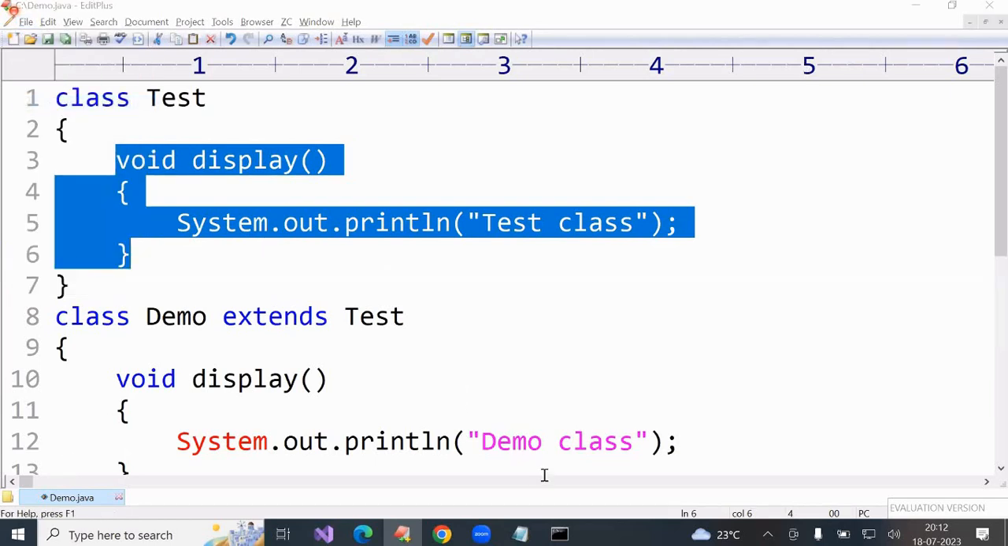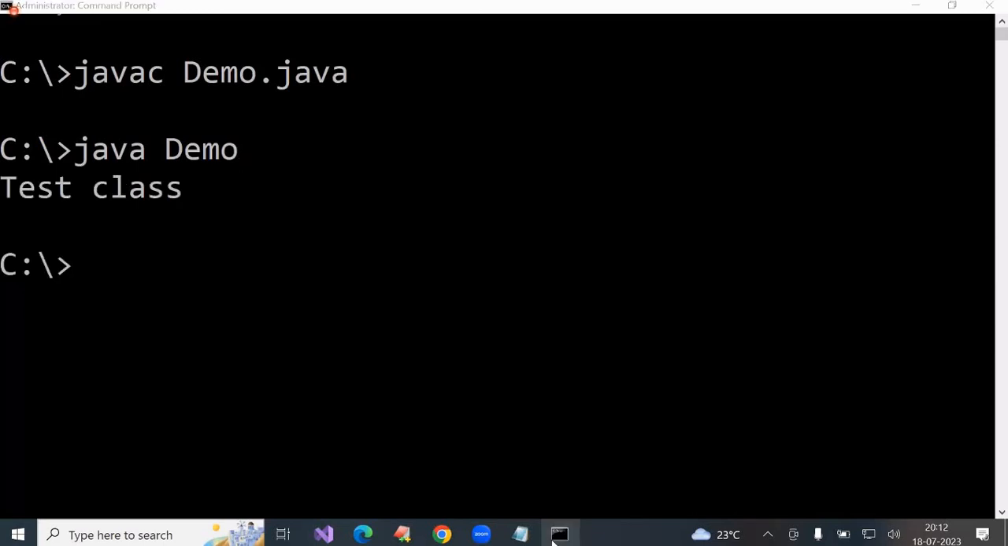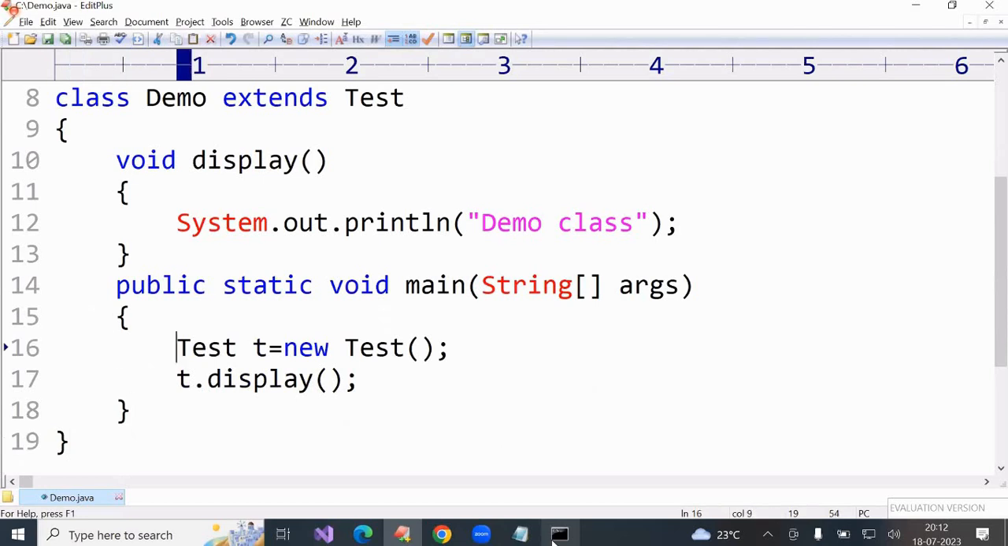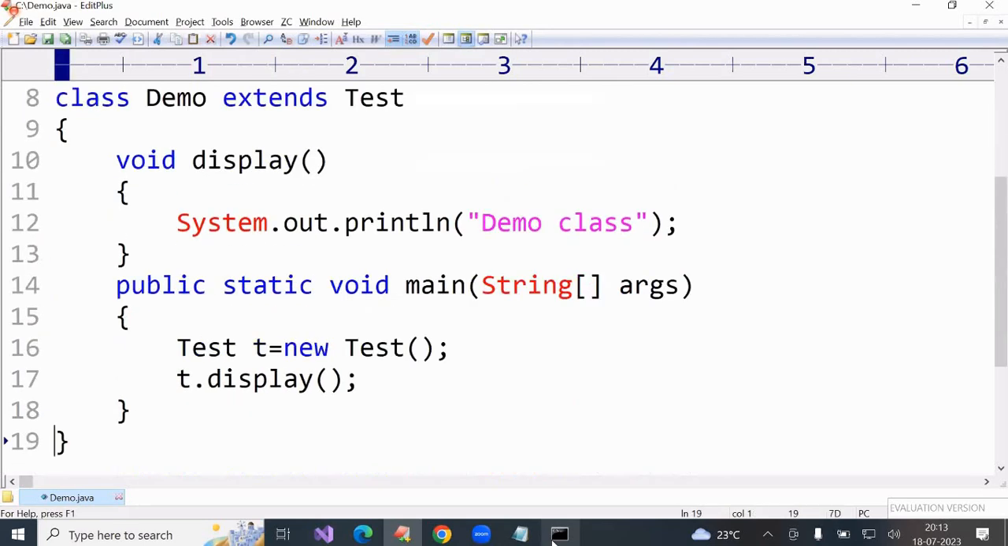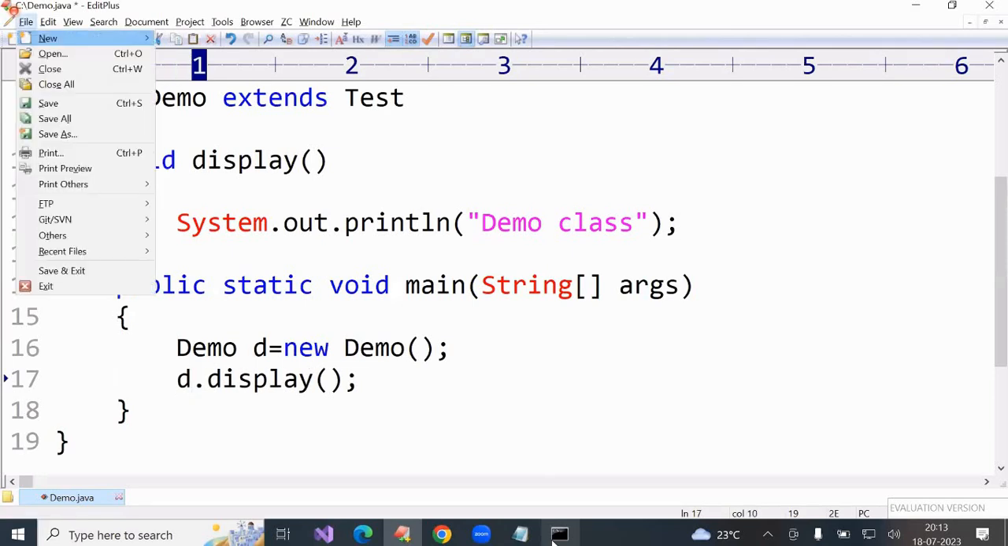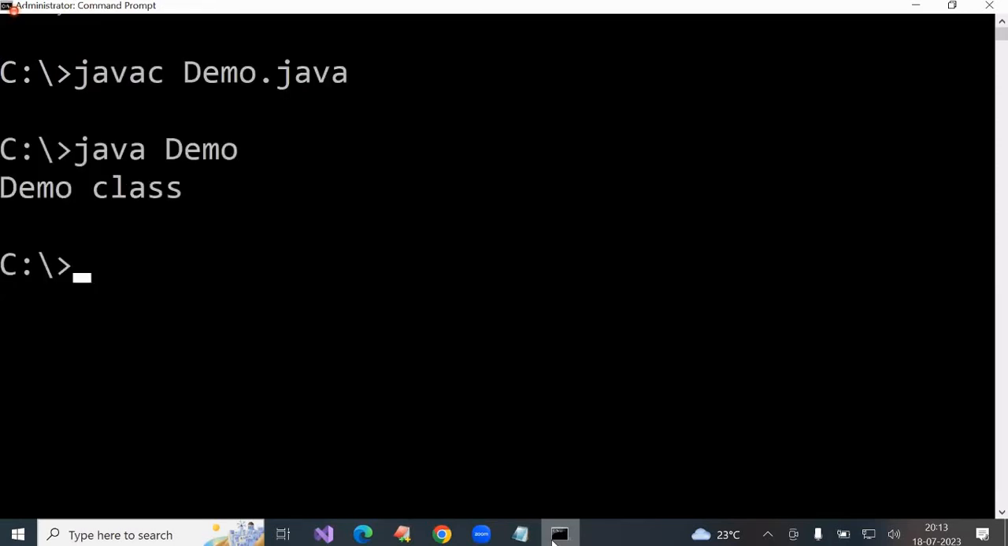Okay. Now, compilation, execution. Output: test class. Here, which class object is created? Test class. In that object, how many display methods will be there? One definition only. Suppose Demo d = new Demo(); now d.display(). What will be the output? Demo class. These are all okay.